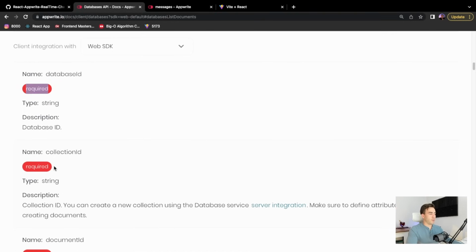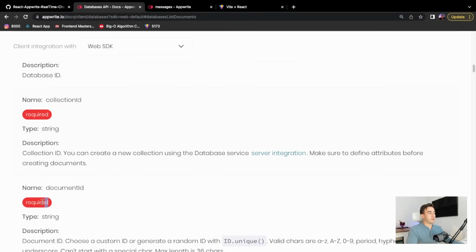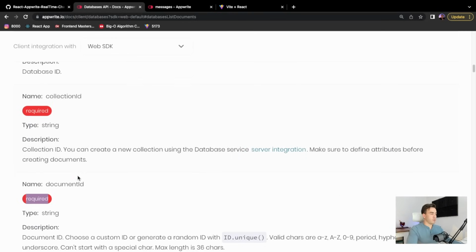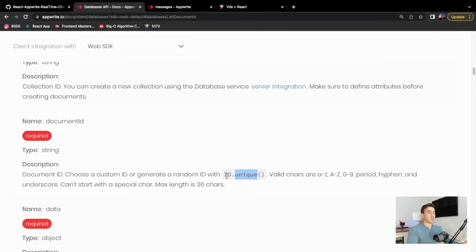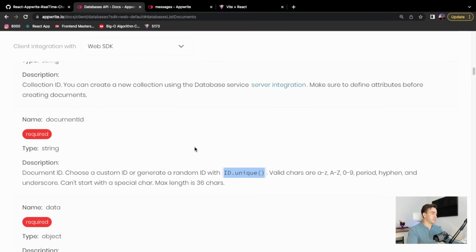So you're going to start seeing a theme. We need a collection ID and then the document ID. At this point, there's actually a method that we can import and use. It's called ID.unique. So we can just import this and it'll automatically generate an ID for us. We can create our own ID, but this way it's more of a theme with how Appwrite does things, so you're able to stay consistent with that.